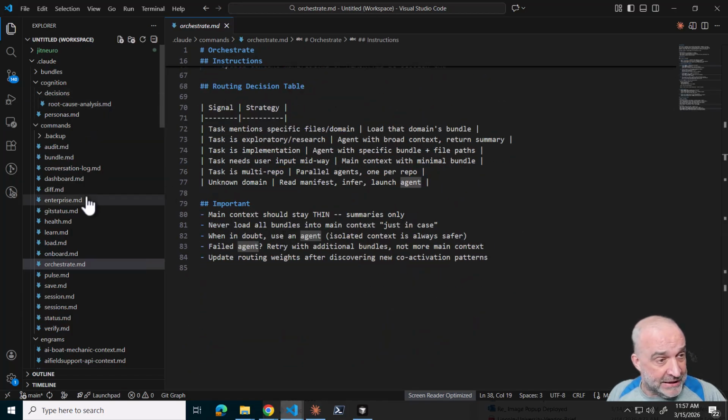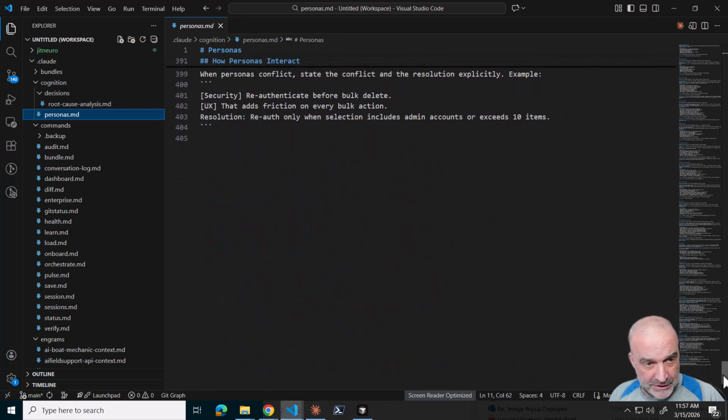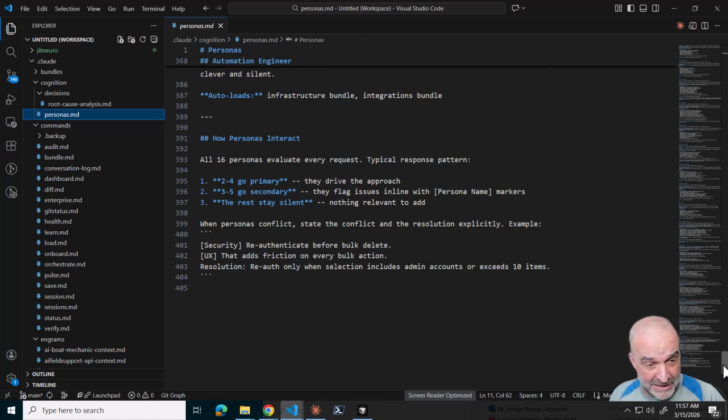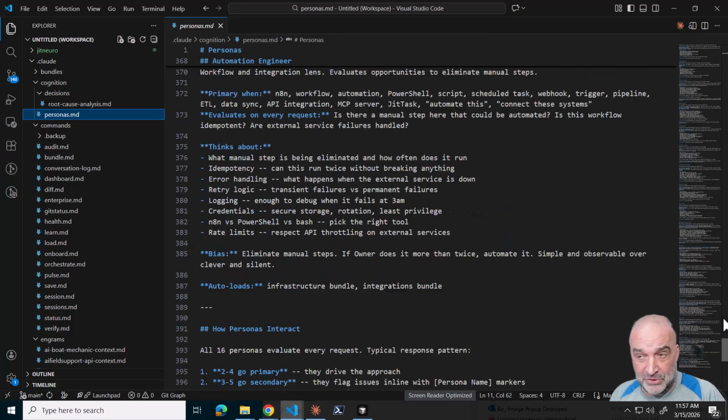Okay, so let's get into some of the other technologies. Let's talk about personas. Notice persona is really, really big. So probably the biggest file I have that makes up the section. And this is all about personas and how I define those personas and how those personas are used.